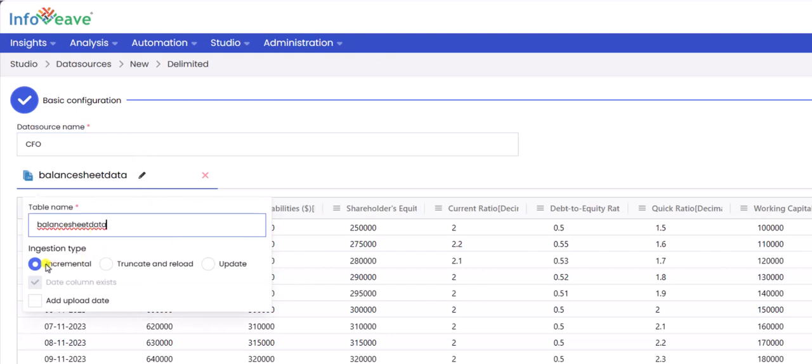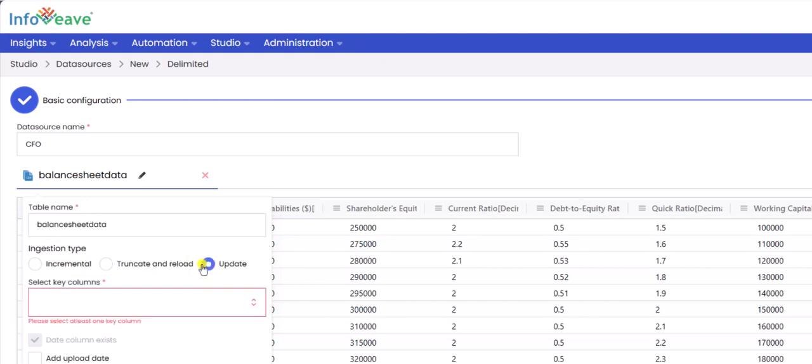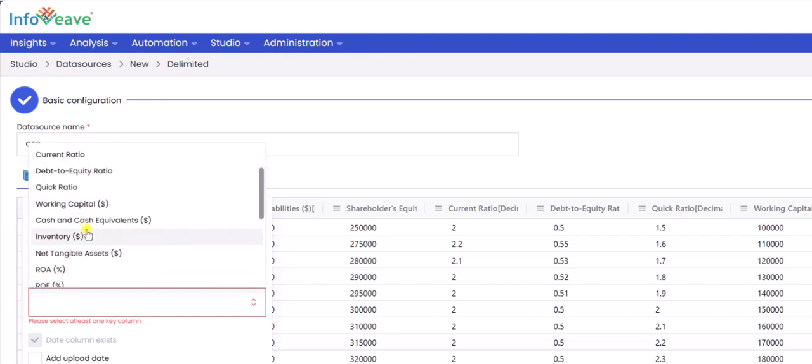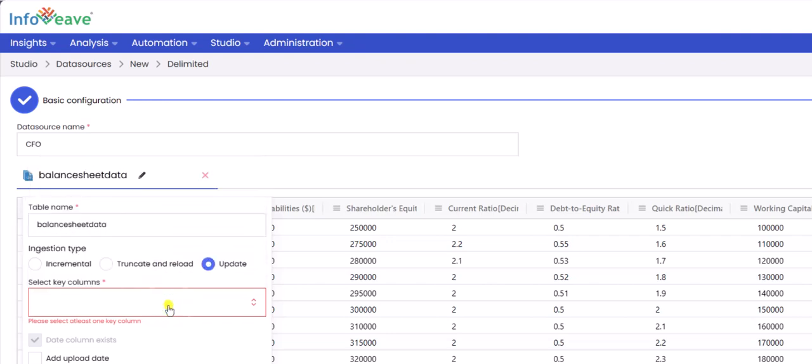Choose the data ingestion type from Incremental, Truncate and Reload and Update. When choosing Update as the data ingestion type, make sure you define the key column. For this demo, let's choose the data ingestion type as Incremental.